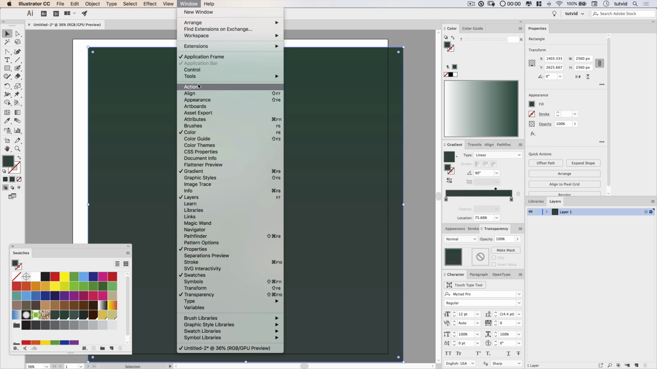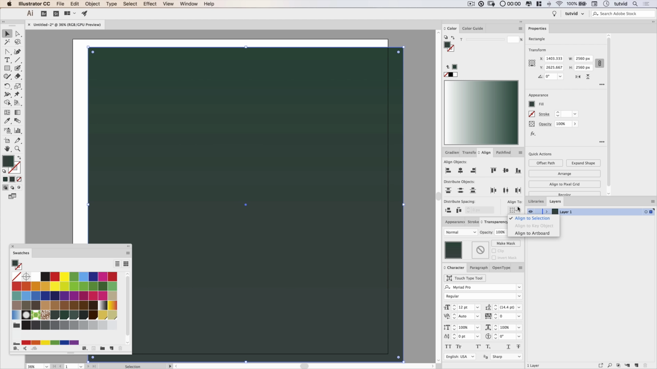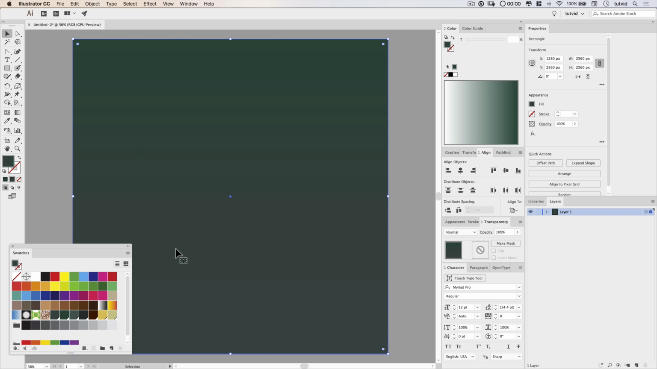All right, we're going to go Window and open up our Align panel, and here in the Align panel, I'm going to choose to align to the artboard, and I'm going to align the horizontal and vertical centers just like that, so we get a nice shape. And you can see here we have our background of our swamp scene in place.